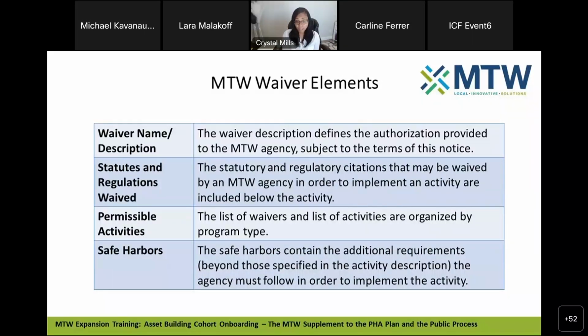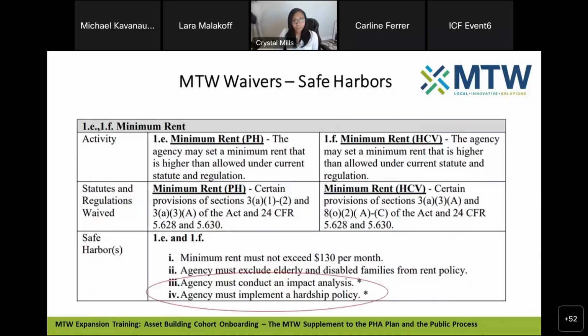And then finally, the safe harbors. Again, these are the additional requirements beyond those specified in the description up top, okay? That the agency must follow in order to implement the activity without additional HUD approval. Okay, so next slide. This one will give you a walkthrough. It's a real live example, if you will. This is what it will look like in Appendix 1 of the MTW operations notice.